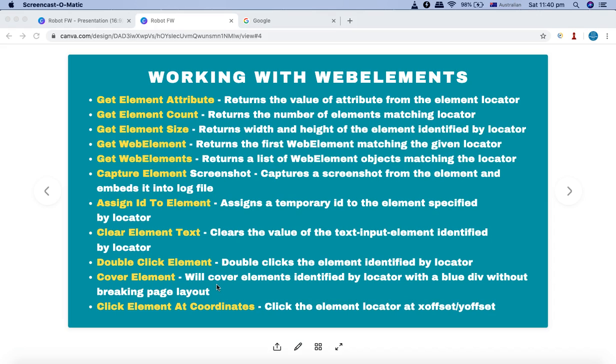So what it will do is it will use the blue div to cover the element that you specify, or the web element, or the locator that you specify. So there will be a blue div that will cover that particular web element that is identified by the locator you provide. And then click element at coordinates will basically click the element locator at particular coordinate, or the offset x and y coordinates that you provide.